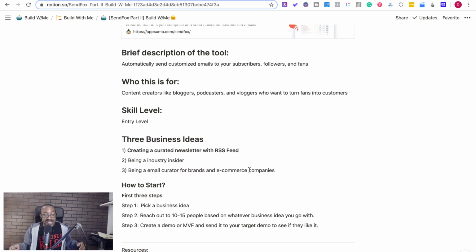So, 3 business ideas that I have using SendFox. Number 1 is creating a curated newsletter with RSS feed. So this is for yourself, or you could do this for one of your clients, right? So if someone's saying it could be e-commerce, it could be anything. You're like, hey, I'll set up your newsletter. It will be curated. It will just be like issues like you just saw, how Sam just showed us.